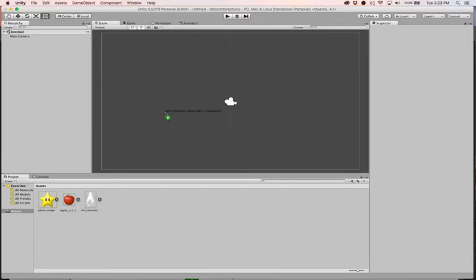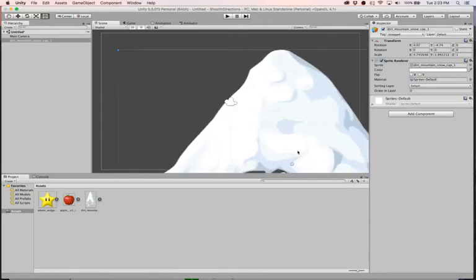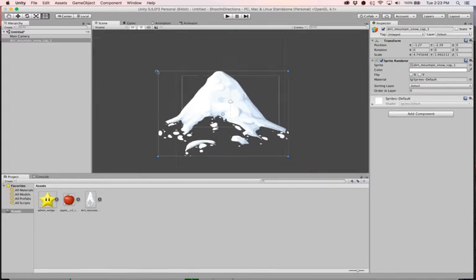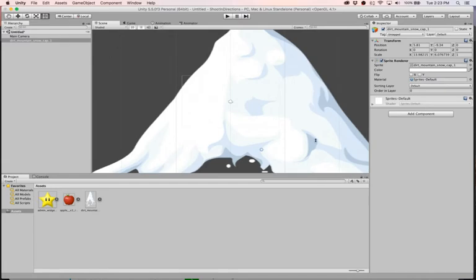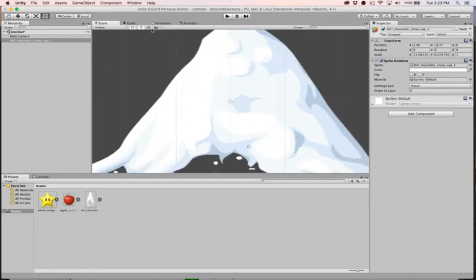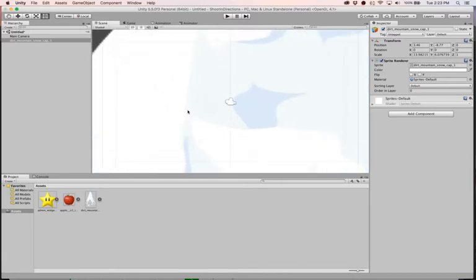So I'm just going to start building a little level here. I've got this ice cap. I'm just going to make it huge and stretch it out so that we have some background, just to give us something on our background. No other use than that. And I'll put our star on top of it, which will be our character. And we're going to shoot these little apples.